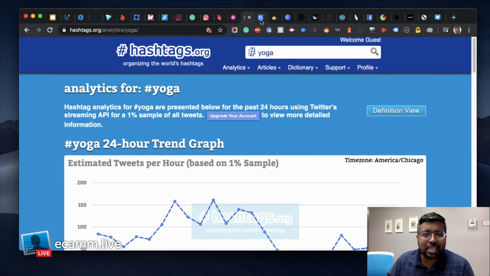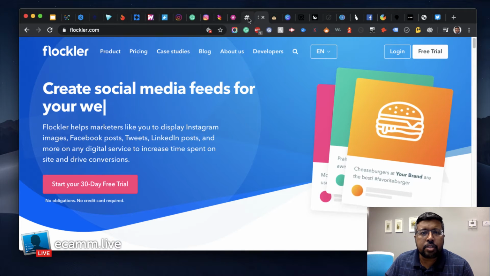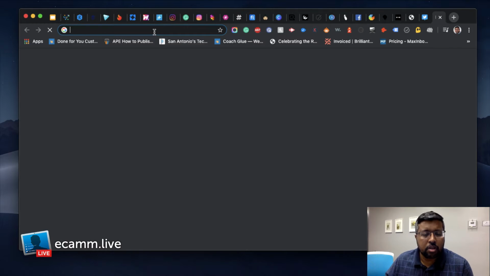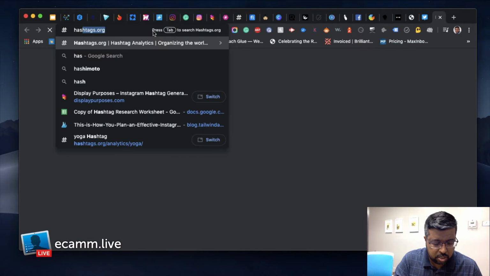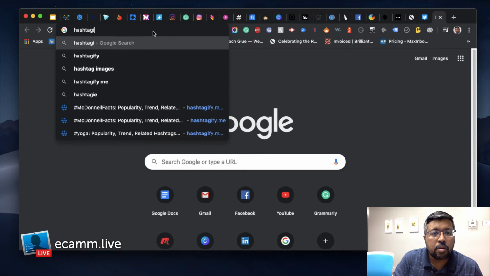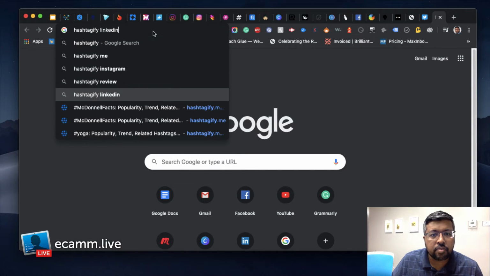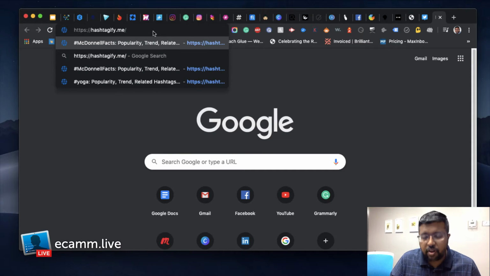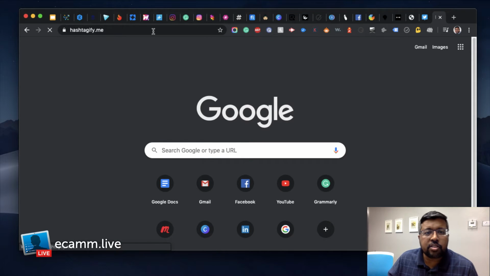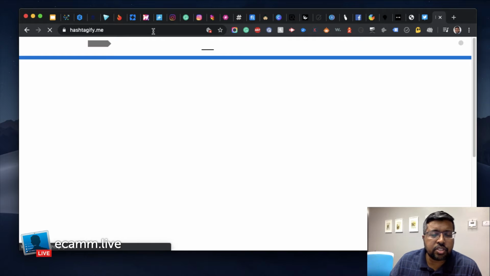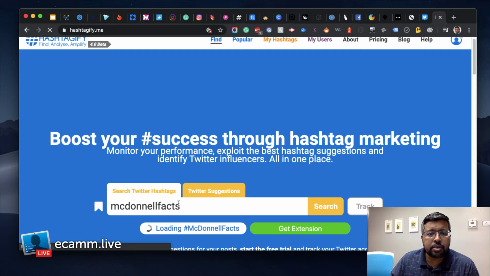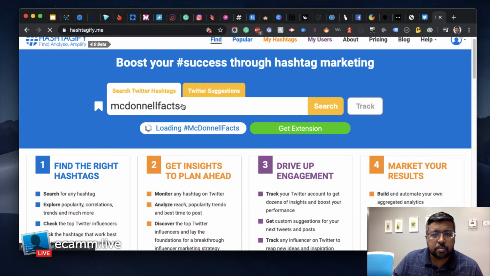And last but not least is, not this one. There's another one called Hashtagify. Where did it go? Hashtagify. There you go. That's another one. It's similar to hashtags.org, even though it's mainly for Twitter suggestion, but same thing here. I can get some data.